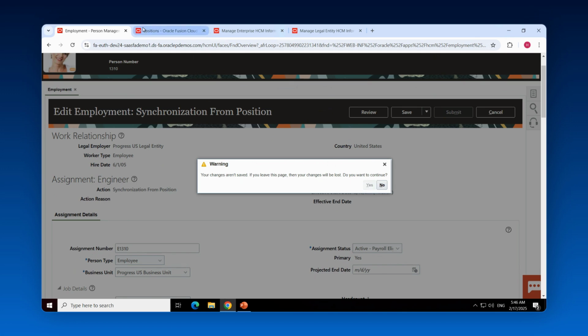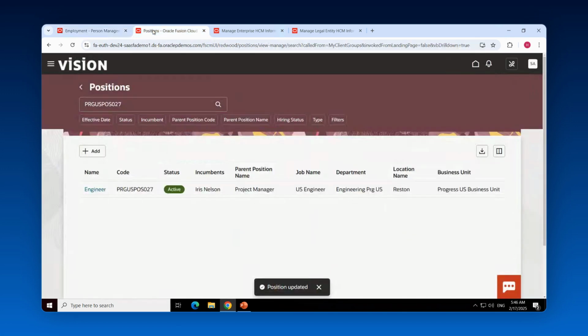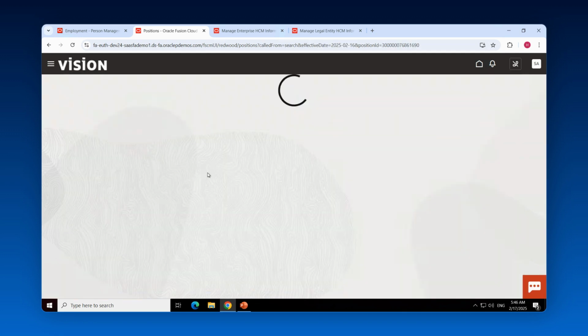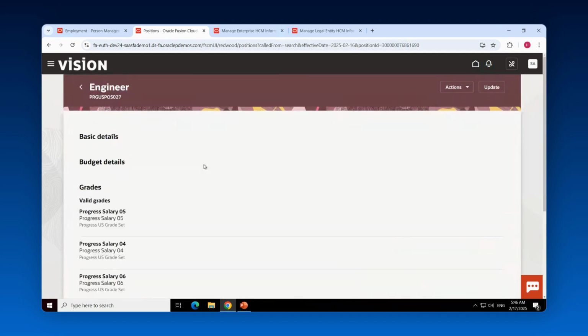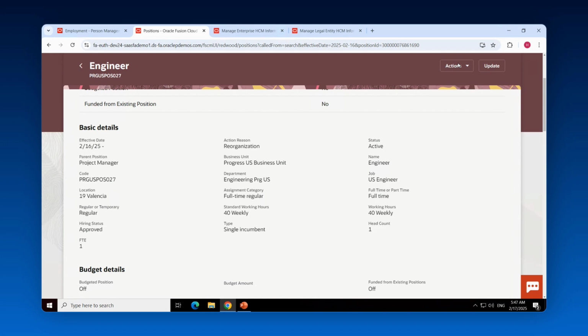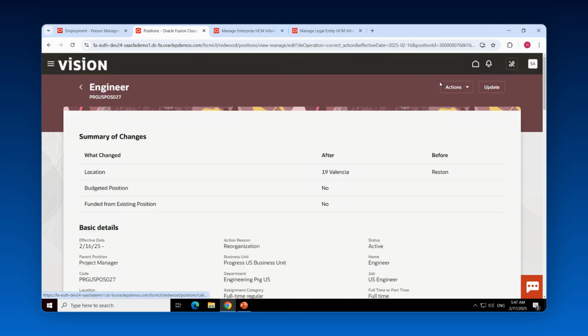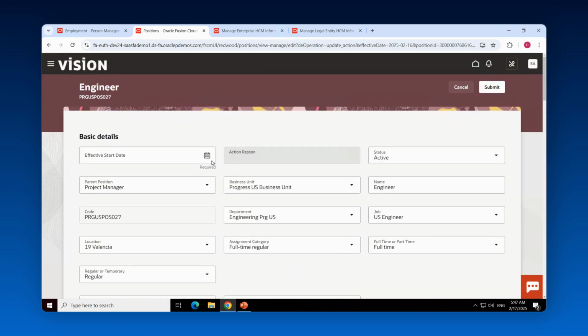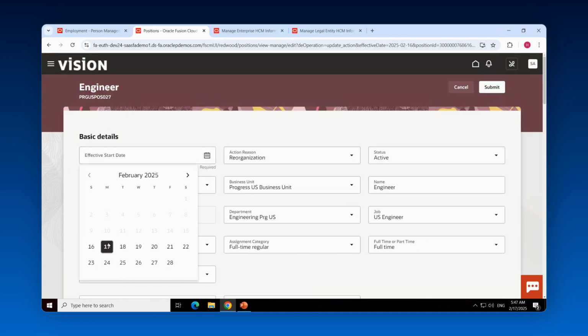I have selected this specific position and opened its details. Currently, we can view the details for this particular position. Here, the location is set to 19 Valencia. I'm going to update this information now. Let's update it to today's date and change the location to Reston.